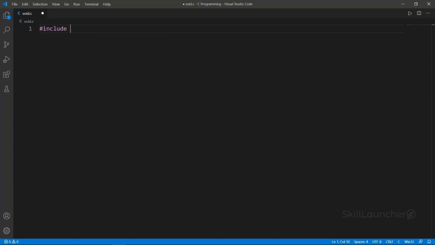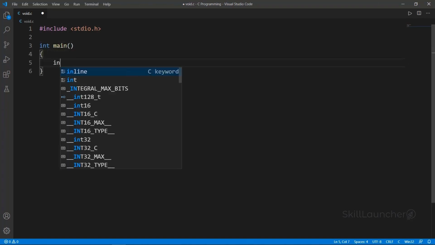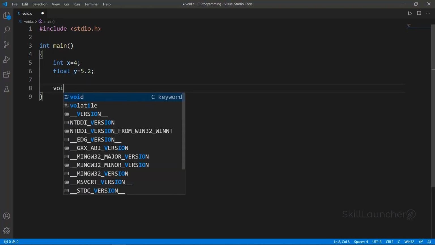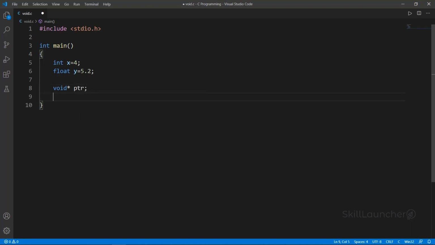Let us first include our header file and start with our main function. Now here I would define one integer variable x, let's say 4, and one floating point variable, let's say y, which would be equal to 5.2. Now let's say I have a void pointer, void star ptr, and we assign ptr equals address of x. So now this ptr, which is of type void, when assigned the address of an integer, gets converted to an int pointer.